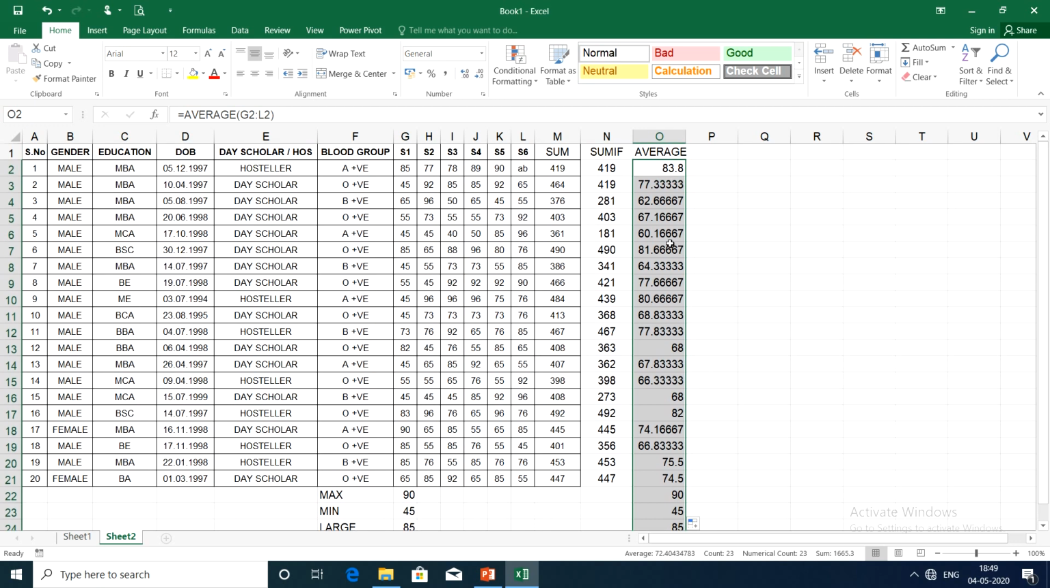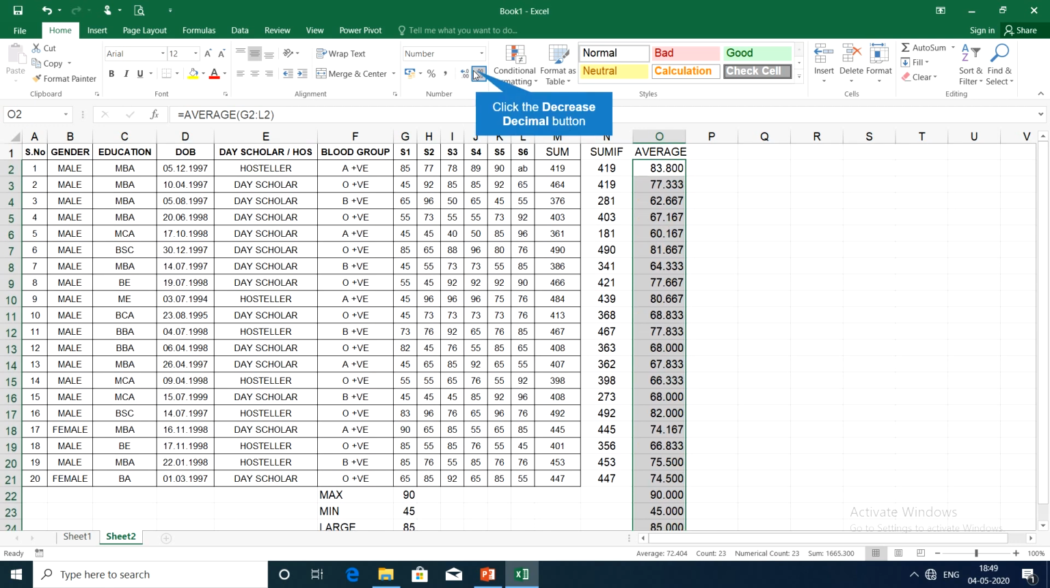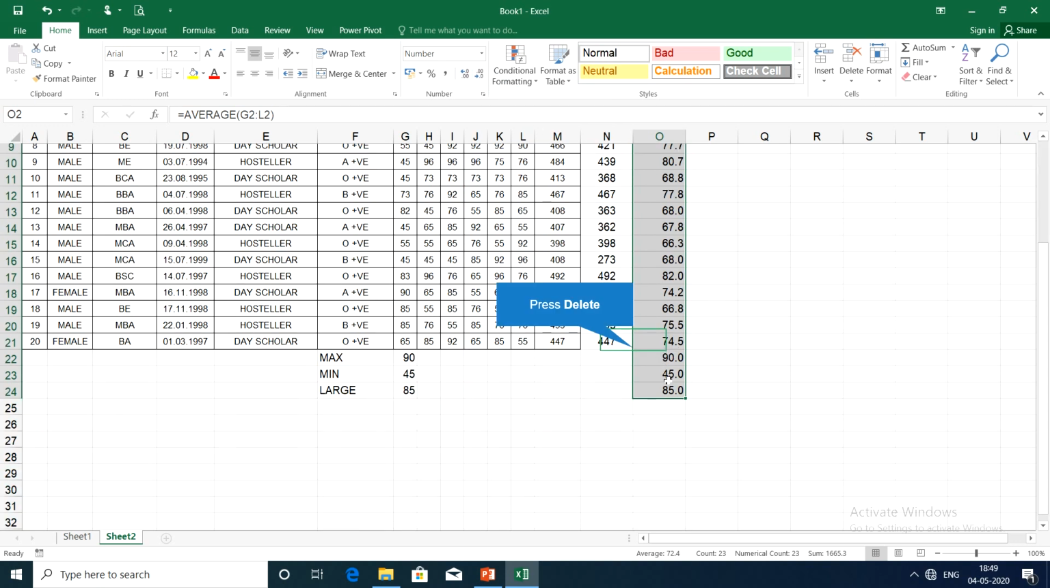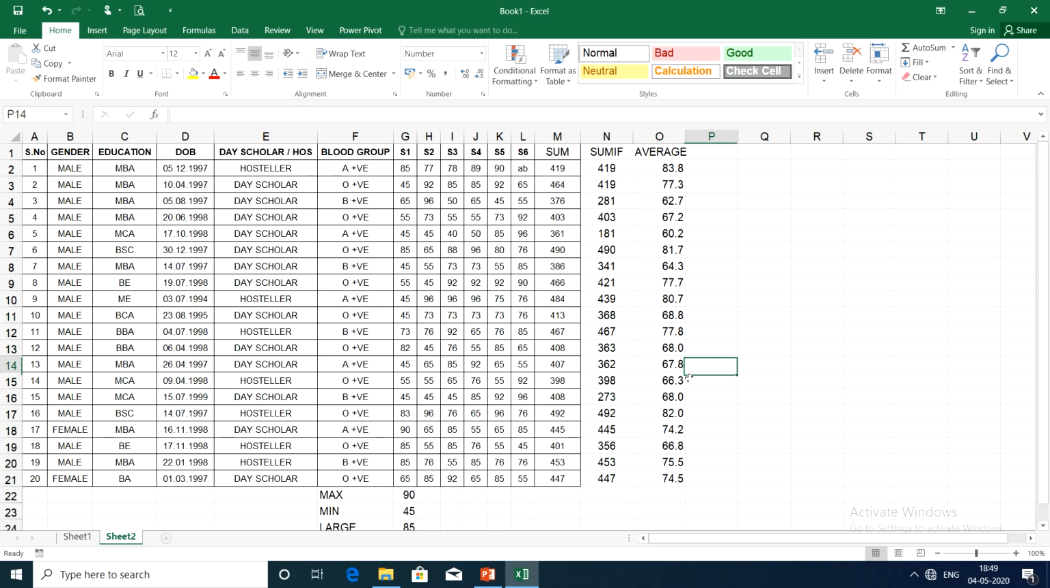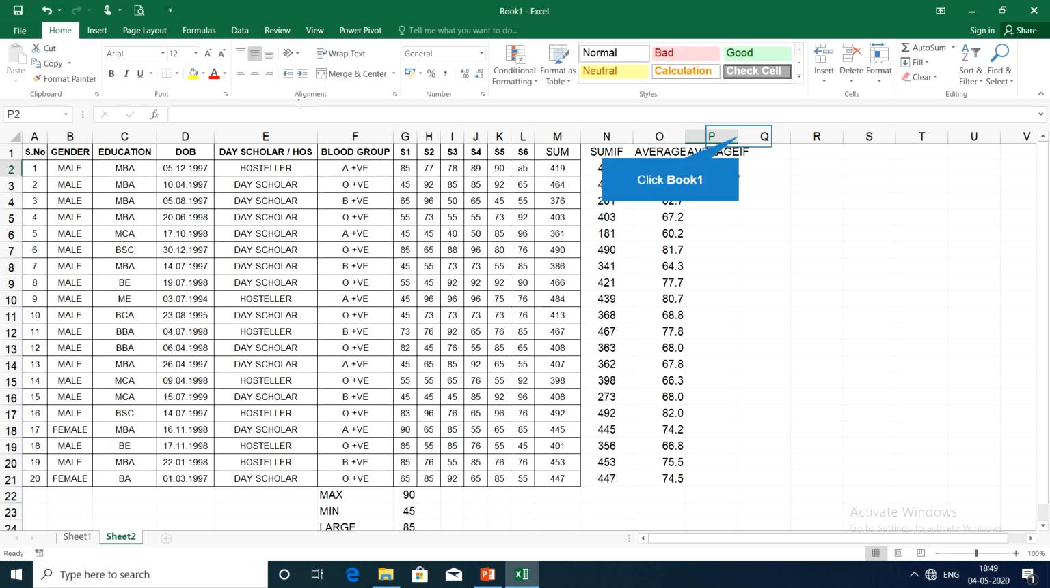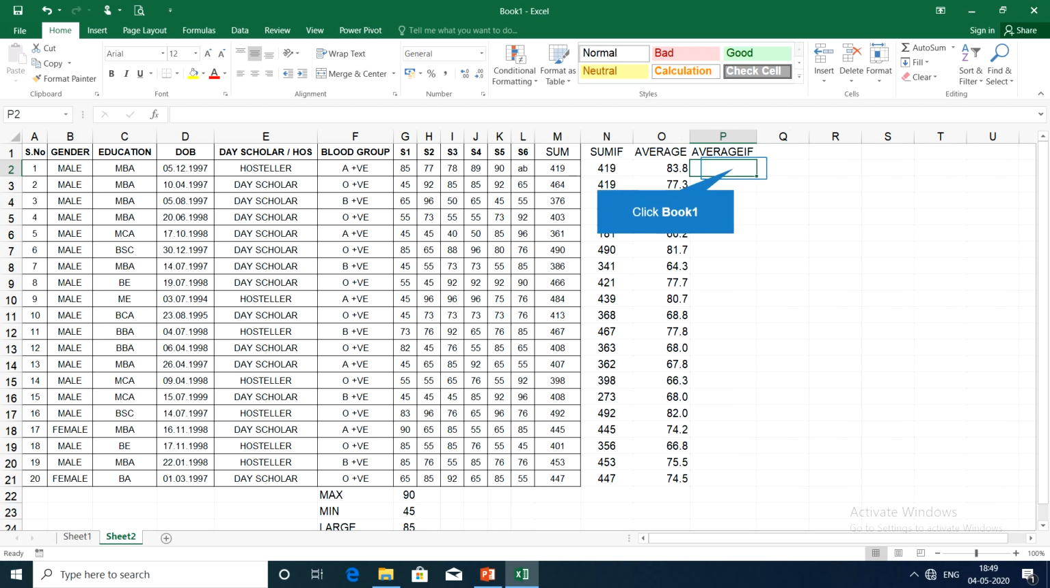What happened here is that we had the numbers in decimals. We can reduce this to 1 decimal, that depends upon your data. Then we move on to the average if function. As we did with the sum if function, based on a criteria it will find the average in a given series of numbers.